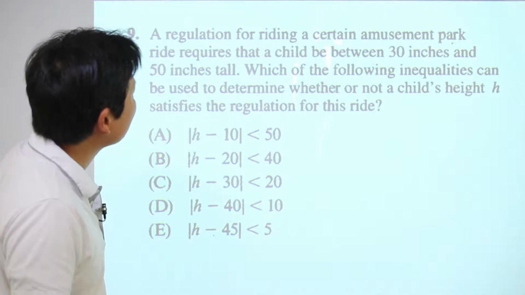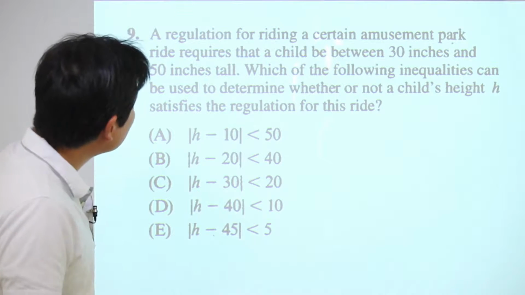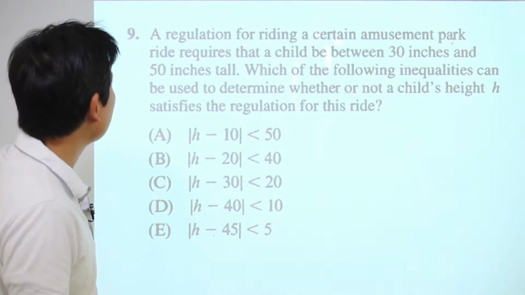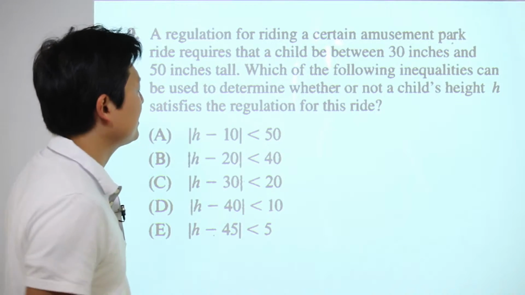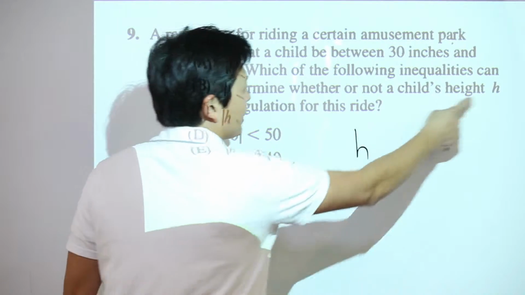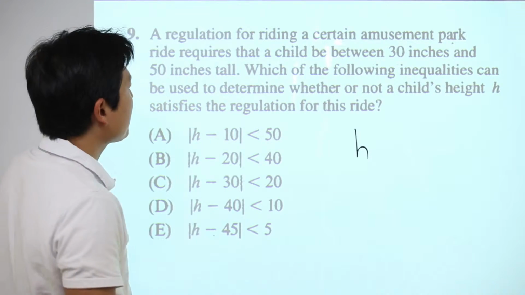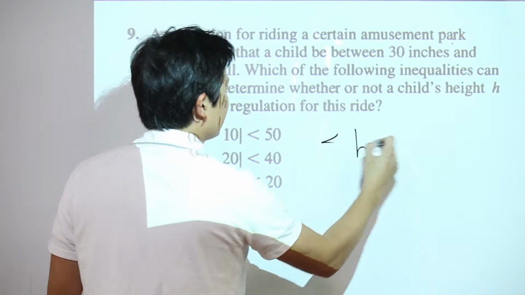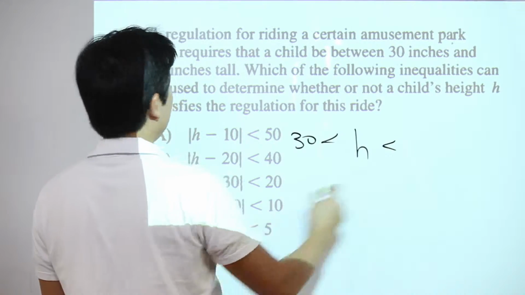A regulation for riding a certain amusement park ride requires that a child be between 30 inches and 50 inches tall. So this height, and I'll use h, which is good because they end up using an h in a problem anyway. The height needs to be between 30 and 50.